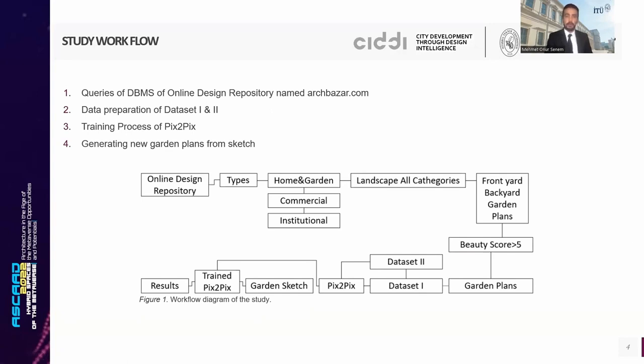In this workflow, the online repository has different types: home, garden, commercial and institutional projects, architectural and urban design projects, and also landscape projects. We queried all categories and we obtained front and backyard garden plans with a score higher than 5. And we have our garden plans, and they will create dataset 1 and then dataset 2. With those 2 datasets, we can start the training process of Pix2Pix. Trained Pix2Pix will generate new garden plans from sketch.